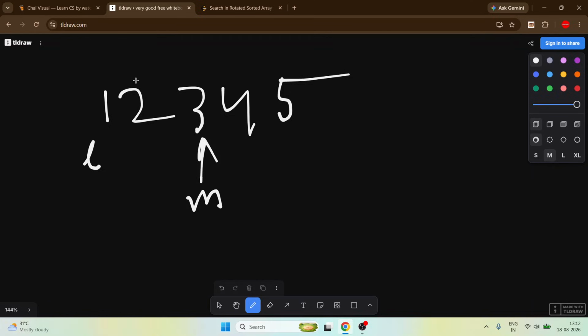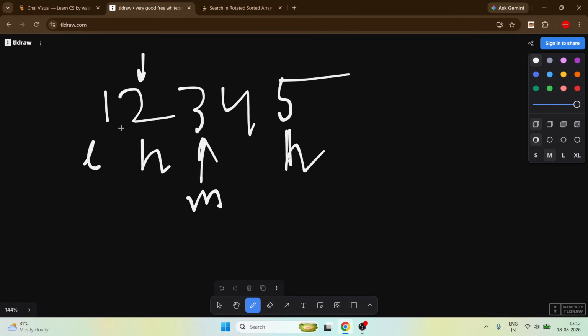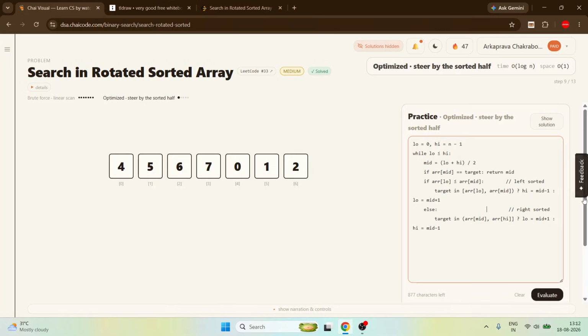This will be our low. Suppose this is our target. What do we do in simple binary search? This is our high. We just do high minus 1. Same here. If our target is in between low and mid, see, here also our target is in between low and mid, we do mid minus 1 to the high. Same we do here, mid minus 1 to the high.